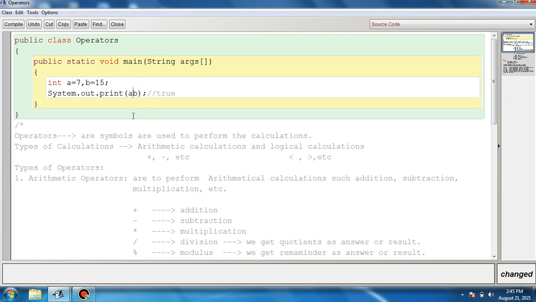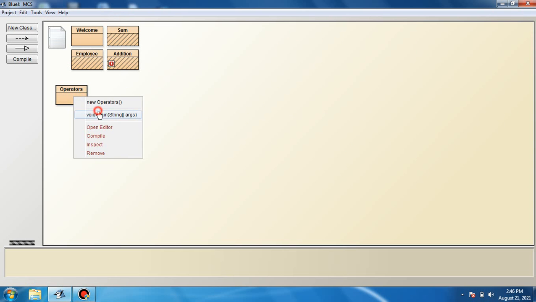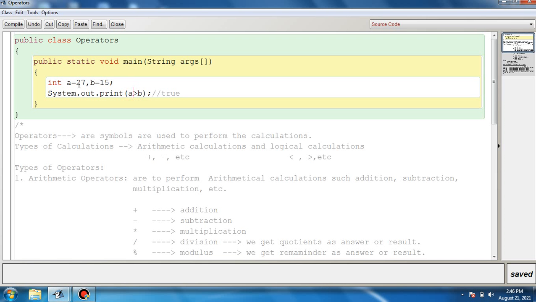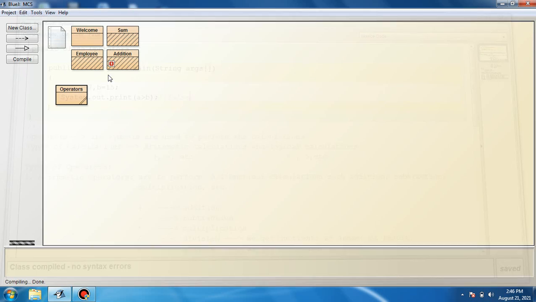Similarly, if we check greater than, and make this value bigger, like 27, then 27 is greater than 15, which B stores, so it will return true. If we change the values, it will return false. Let us make it 7. Is 7 greater than 15? No. So the relational operator greater than will return false. What will be printed here? False. If we run this code, we can see false.